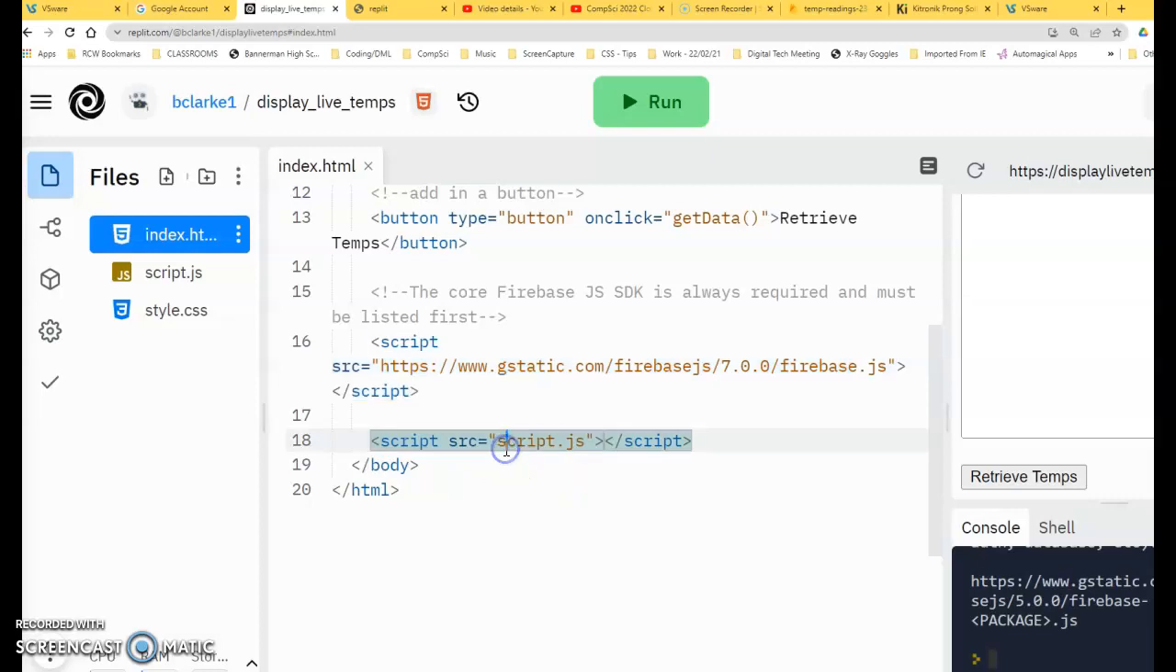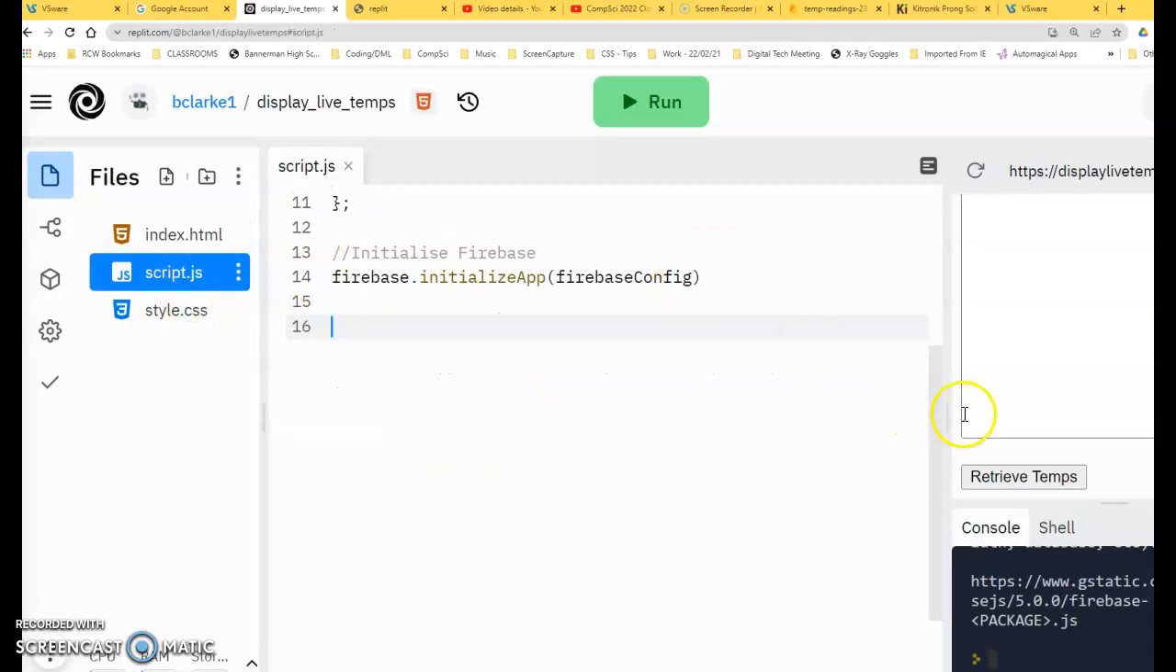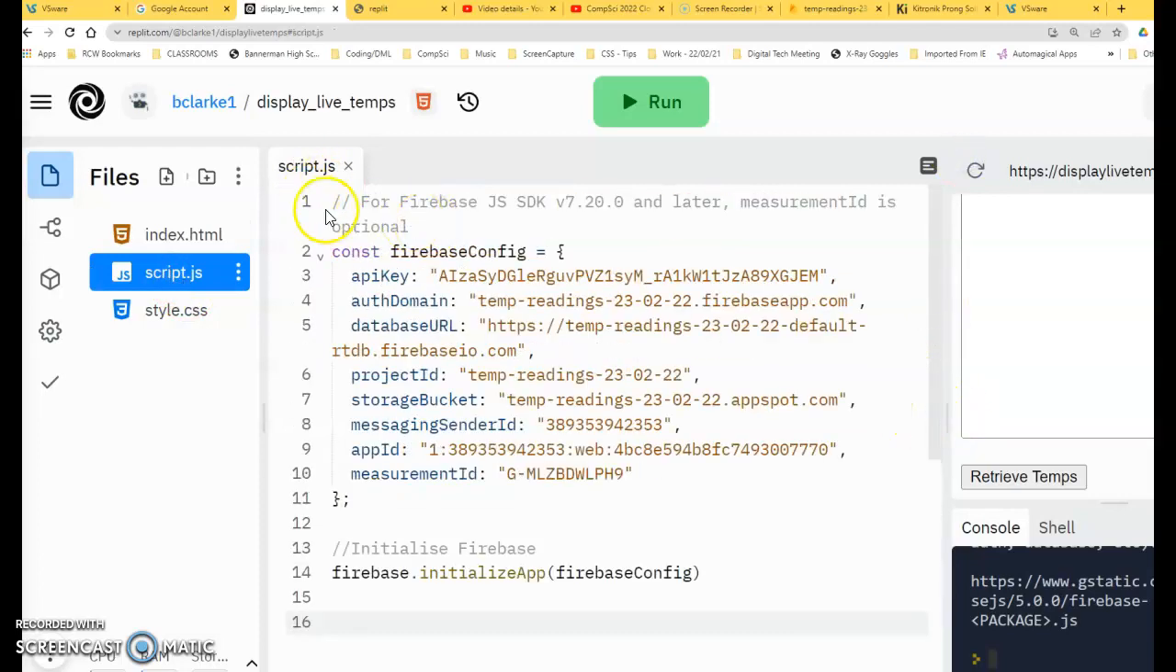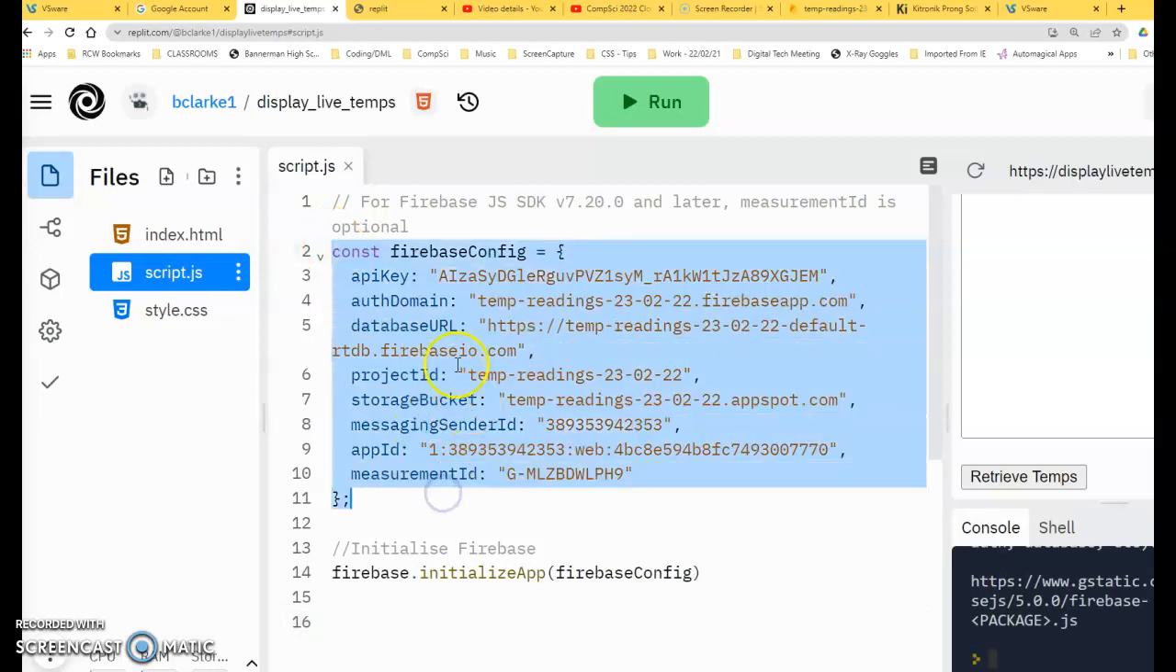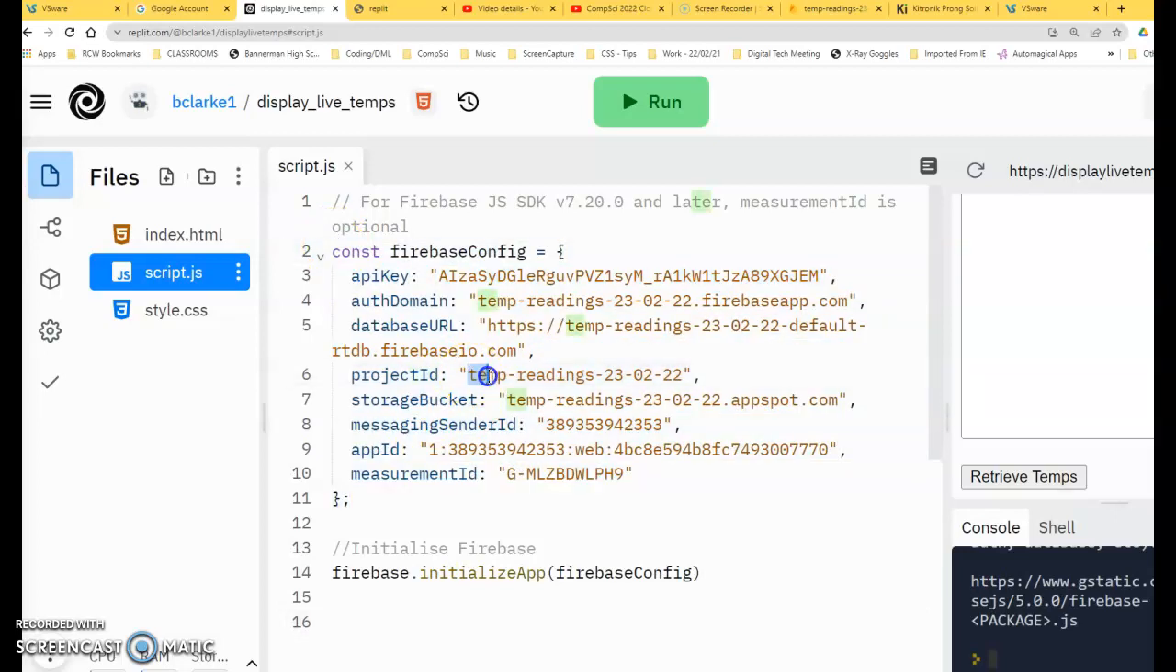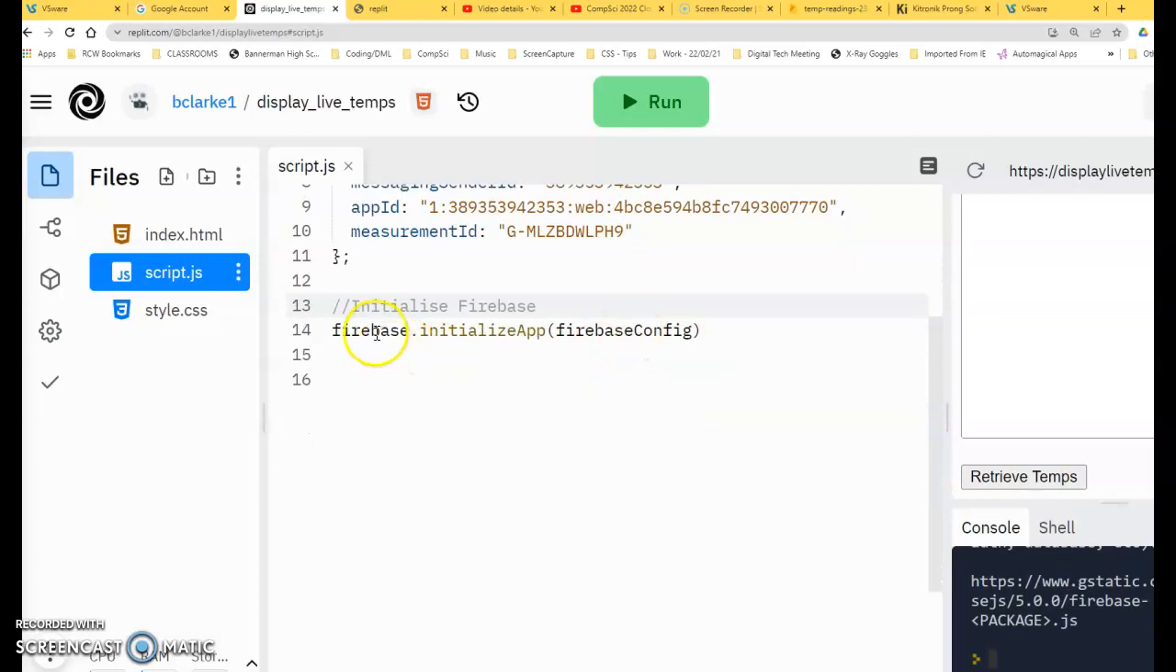And then when we pull in our JavaScript page here, a bit of JavaScript which is loaded in here just for separation, this is the actual code that allows us to connect to our specific JavaScript project, which is in my case temp readings 23rd of the 2nd 22. And then we need to initialize Firebase with this line here.